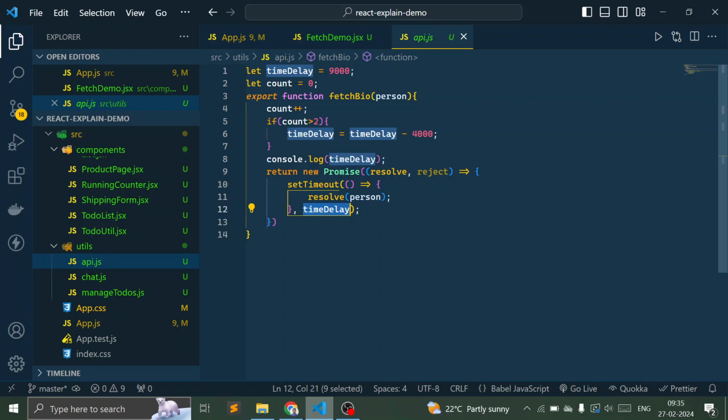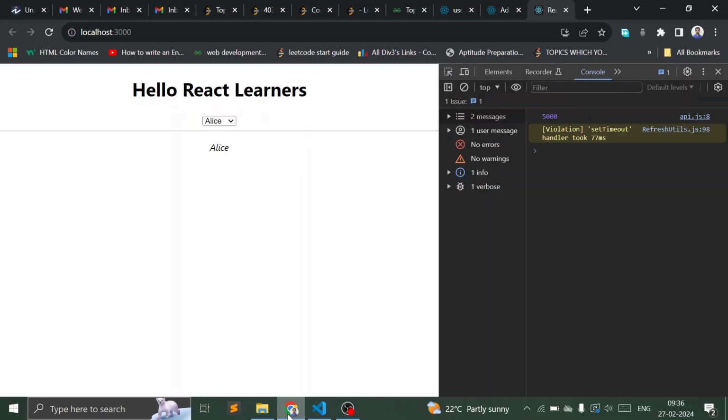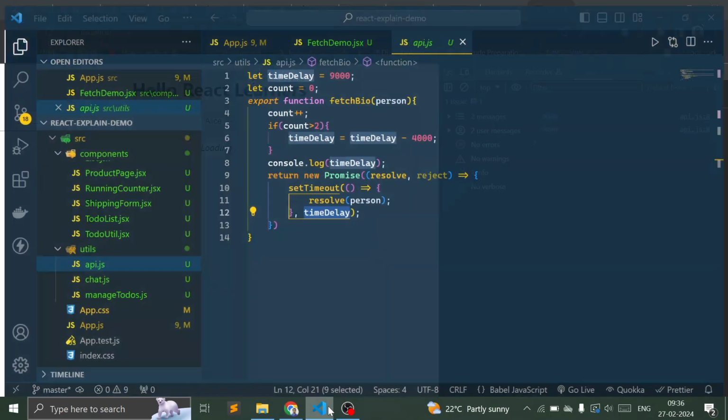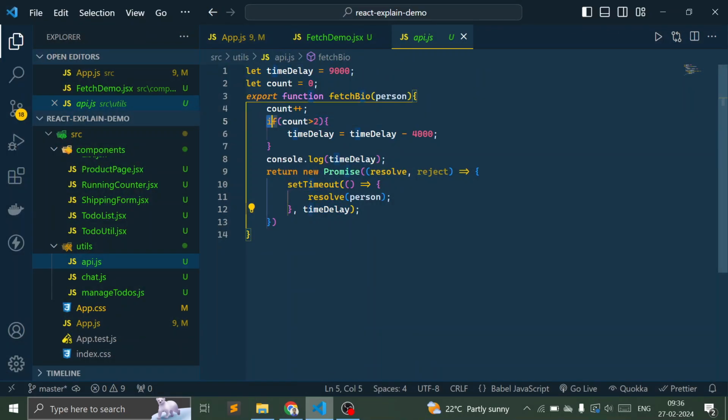What I'm trying to achieve here, to understand that, I should show you the demo. So initially we have this as 9000. It is running twice due to the strict mode, and due to that I have skipped the first two times, because fetchBio will be called for the first two times just during mounting. So I just want to ignore those first two times. That's why I have put an if statement.